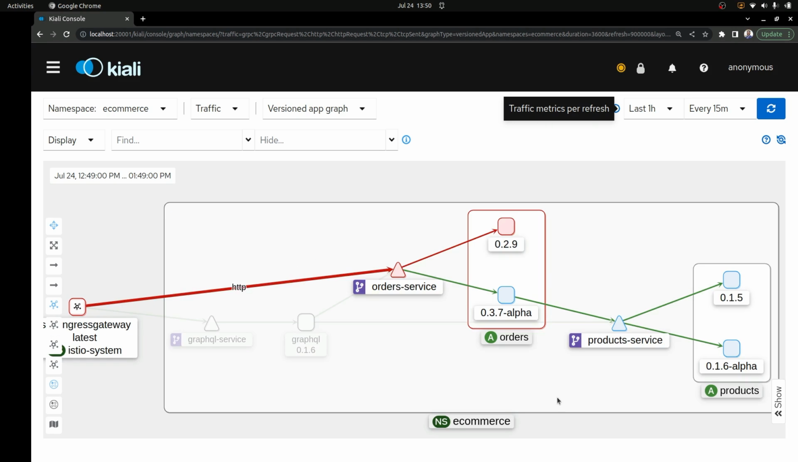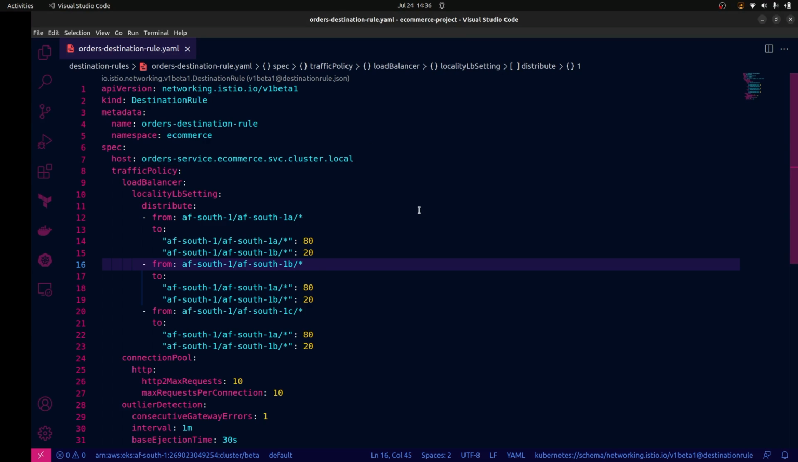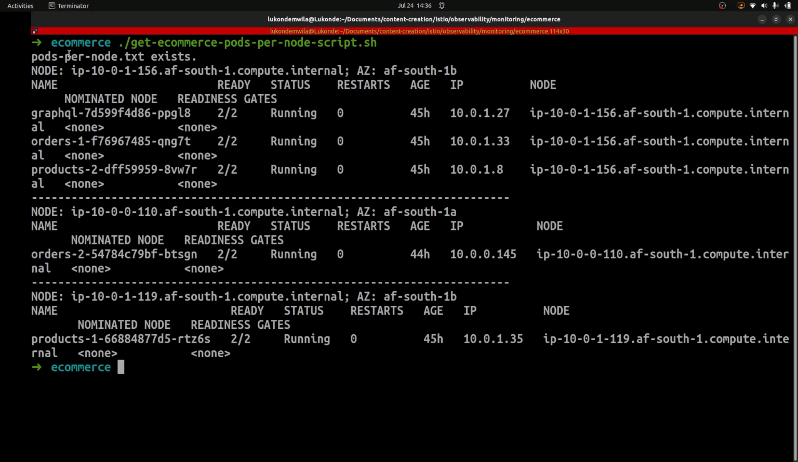All right, let me collapse this, and we will start applying some changes to how traffic is distributed. So what I'm going to do now is apply this destination rule to the orders service so that 80% of traffic, regardless of where it's coming from, gets sent to AF South 1A, where orders 2 resides. Let me quickly come back to my terminal where I run this particular script so that we could see the deployed topology for the microservices. And you'll see orders 2 is running on a node in AF South 1A.